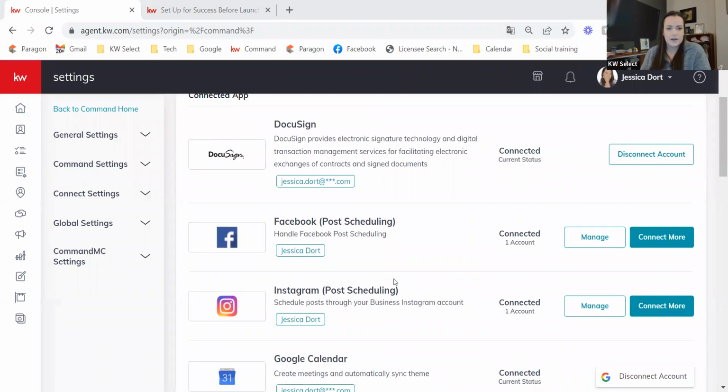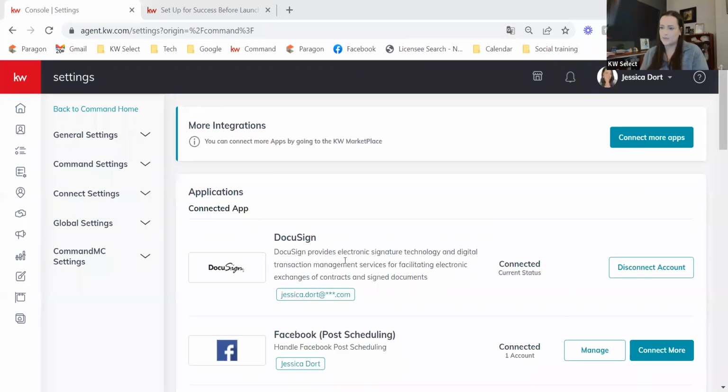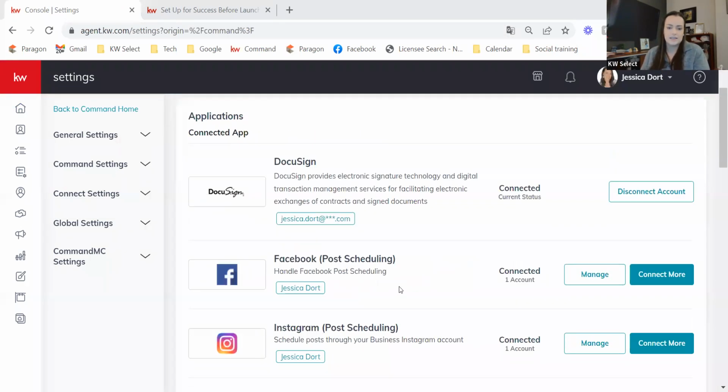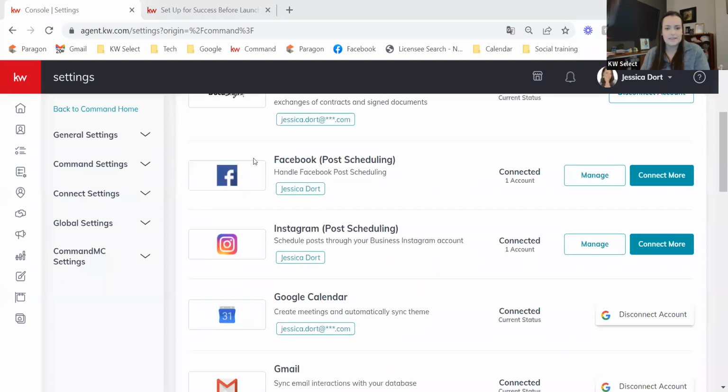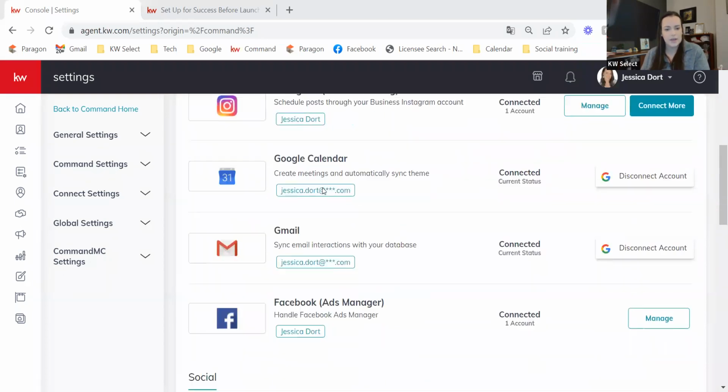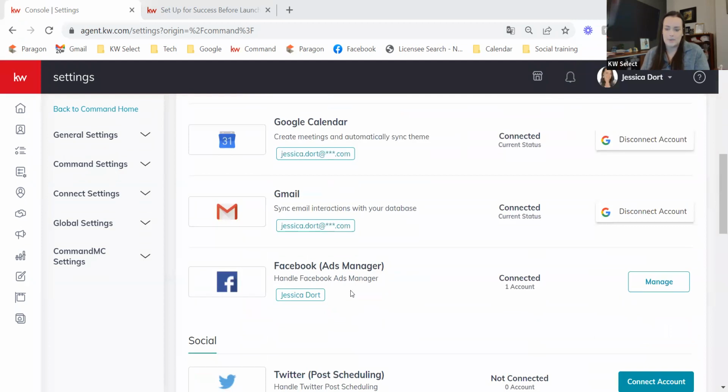So you'll see here on this applications page, that's the first page it's going to bring you to when you get into your settings. And you're going to see Facebook in two different places. We have Facebook for post scheduling, and then we have Facebook for ads manager. So there's two things you can do with campaigns in Command. You can schedule just your standard posts. They don't cost anything. It's your normal post you would normally put on Facebook. You can pre-schedule them from Command.